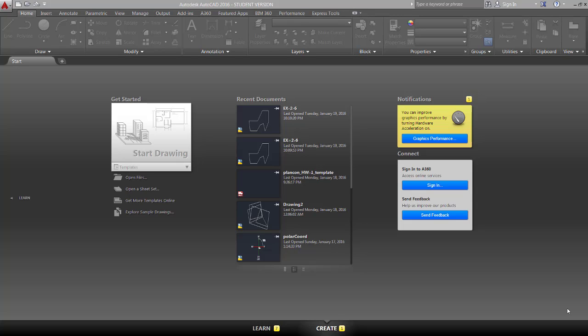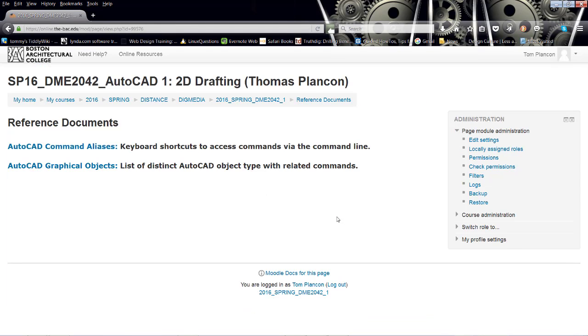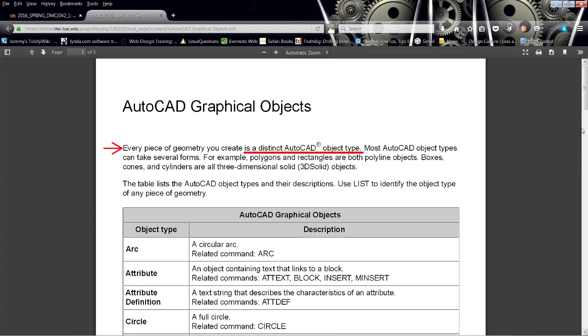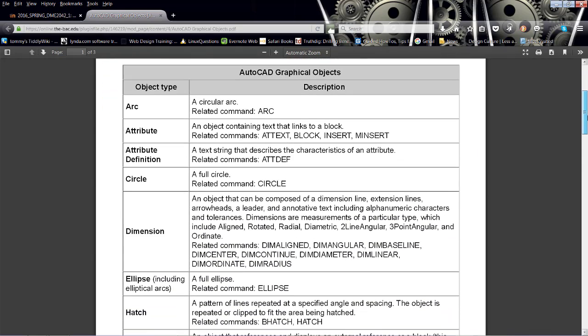So to look at that, I want to first look at some of the properties of AutoCAD objects. If we open up Moodle and go to our class, and we go over to the course resources side, we'll see a link there that says reference documents. In the reference documents, something called AutoCAD graphical objects. This is published by Autodesk in relation to AutoCAD. And we see here on the first line, every piece of geometry you create is a distinct AutoCAD object type, and most AutoCAD object types can take several forms. For example, polygons and rectangles are both polyline objects. And then it goes on to talk about three-dimensional objects also.